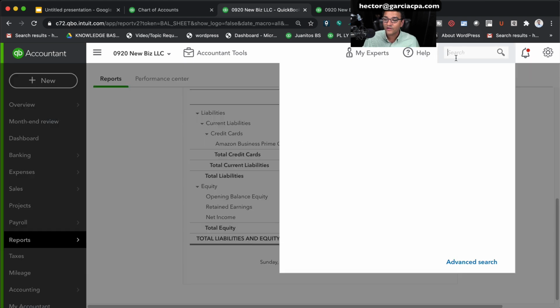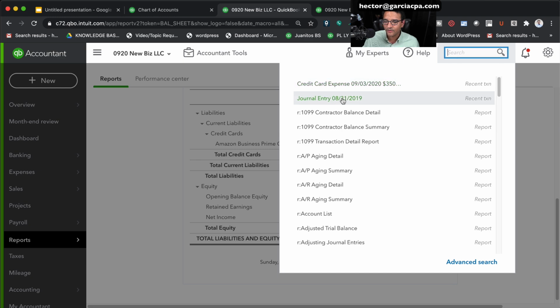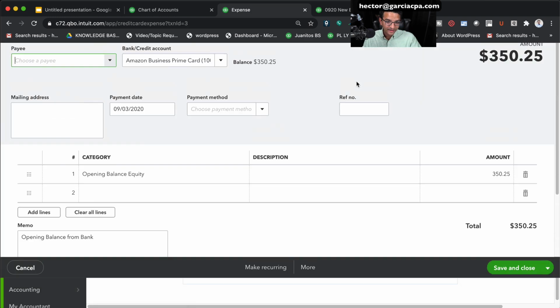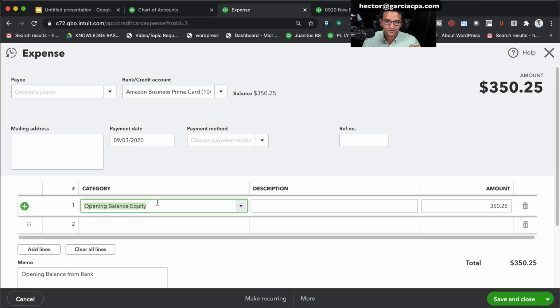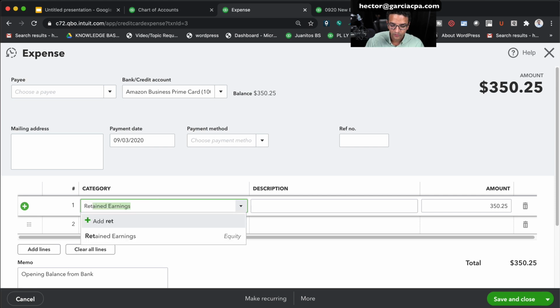So again, what should we do? Should we leave it in opening balance equity? Like I said, this is where the accountant will come into play and make this decision. But generally, this should go into retained earnings.